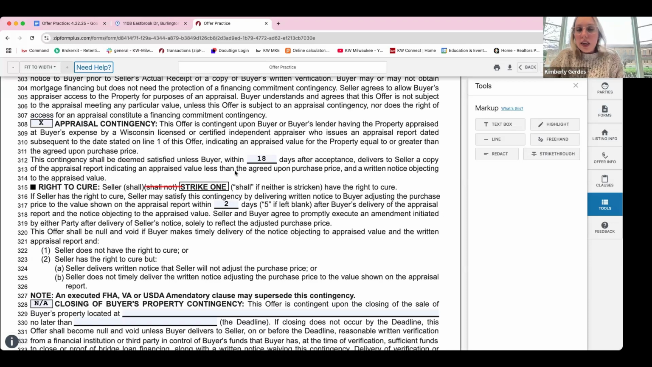We are indicating in here, if the value comes in less than the agreed upon purchase price, and the buyer sends a written notice objecting to that appraised value, we're going to give the seller the right to cure. Meaning, we're going to probably negotiate with the seller to help get the purchase price down to the appraised value. And why that's important is more than likely your buyer's not going to be able to get a loan for that original amount because the appraiser's telling the lender the house isn't worth that.